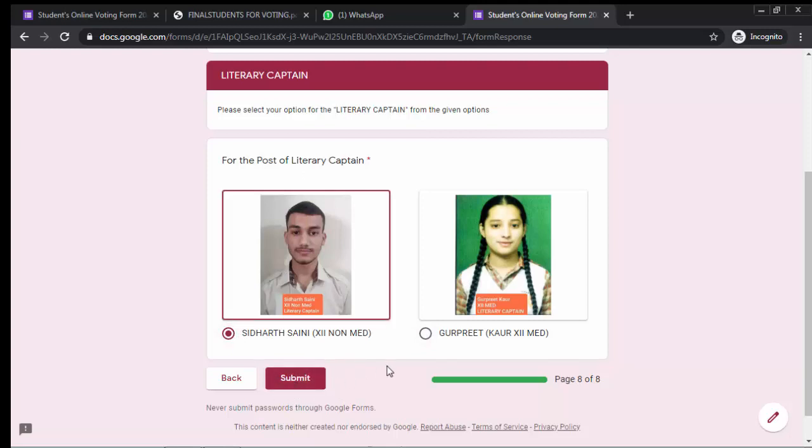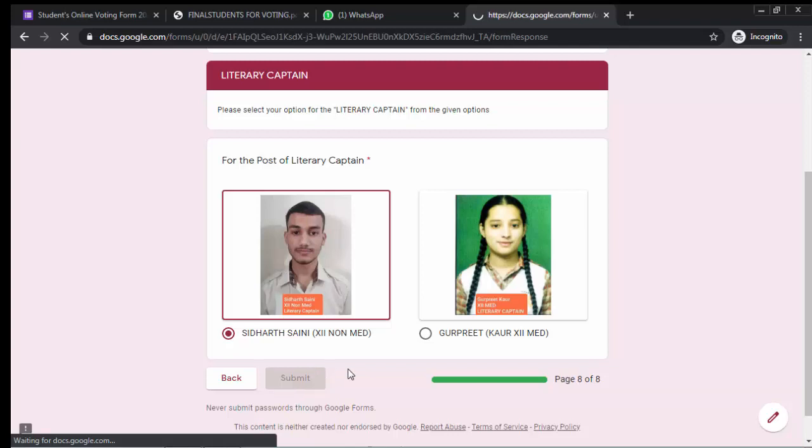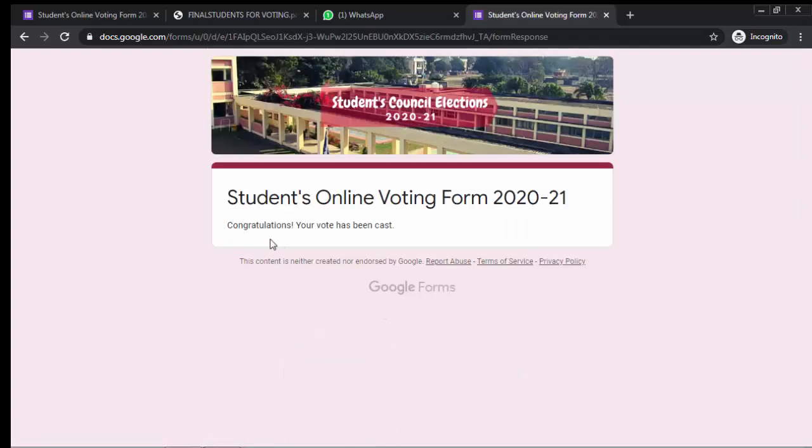And be very careful while you are selecting your participants, because you will only get one chance to cast your vote. If you try to cast your vote in another attempt, your vote will be disqualified. So make sure you select all the options correctly in one go. After selecting all the options, just click on submit button and it will cast your vote. So here on the screen you can see, congratulations, your vote has been cast.